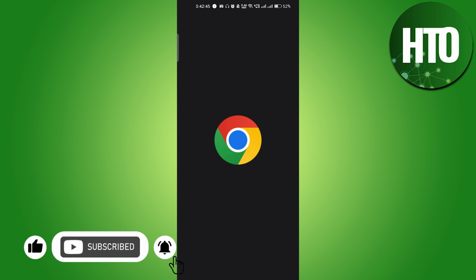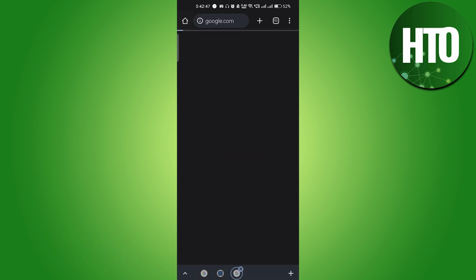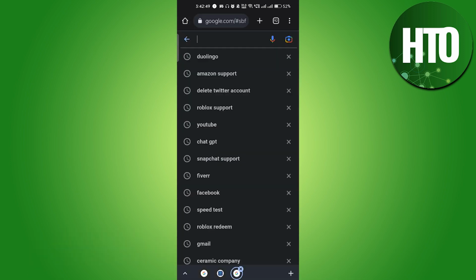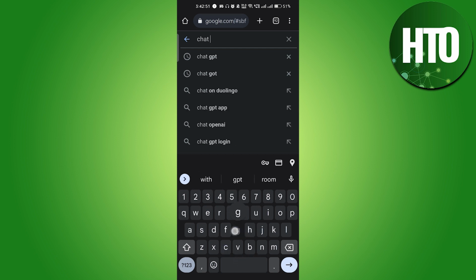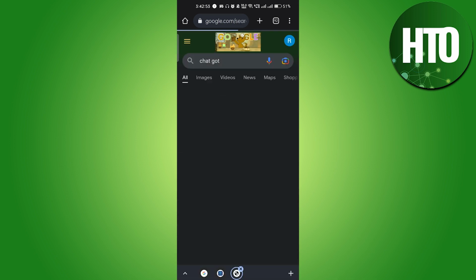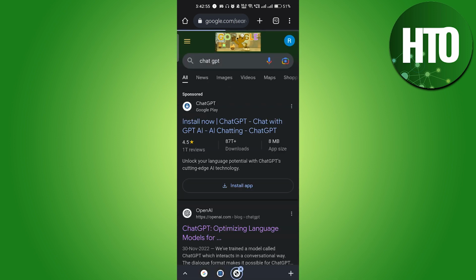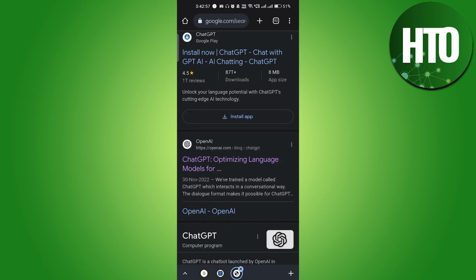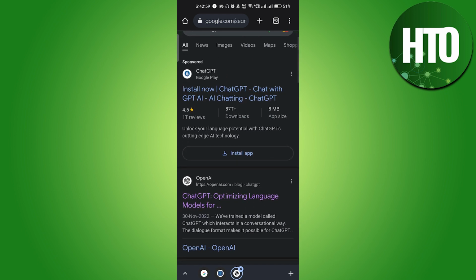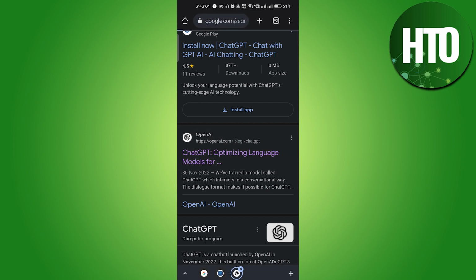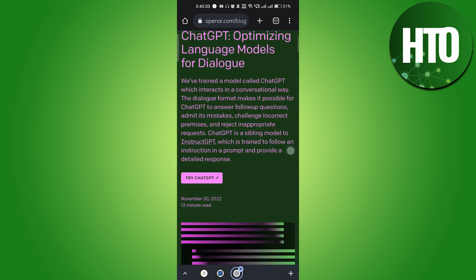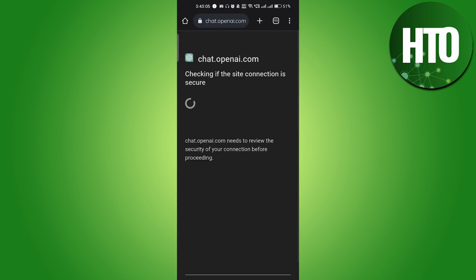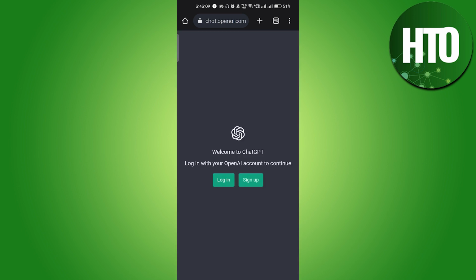So to use it properly, just go to your browser and in google.com, you have to just enter here ChatGPT. Right, I've got this spelling wrong, but make sure that you type it properly. And here make sure that this is not official, so don't download it, right? And here I'll just click on ChatGPT, and here I'll click on try ChatGPT, and it will load for a few seconds. It will verify your web browser, and here I have to log in, right?